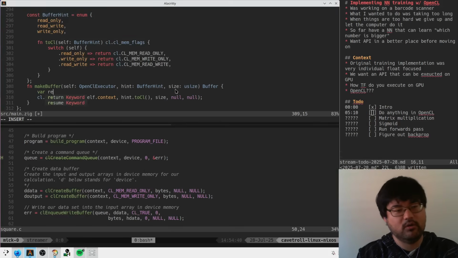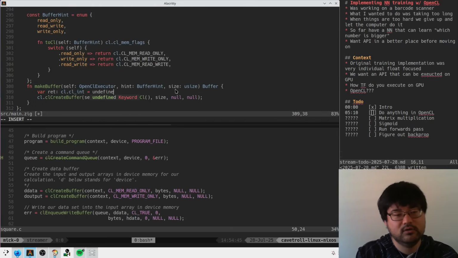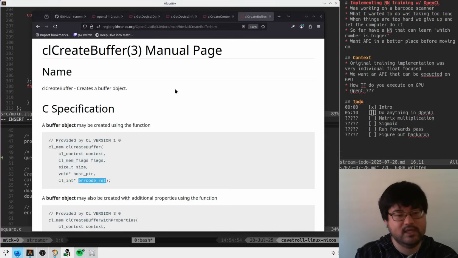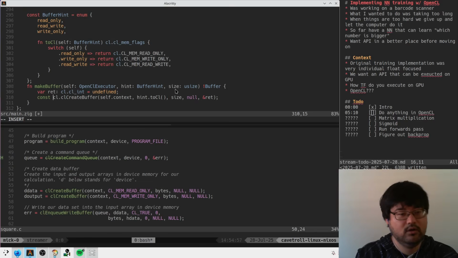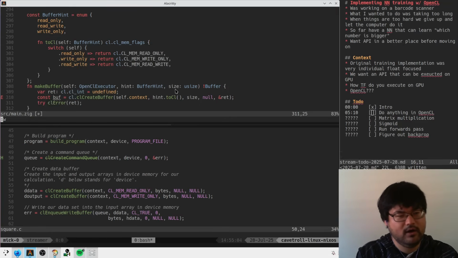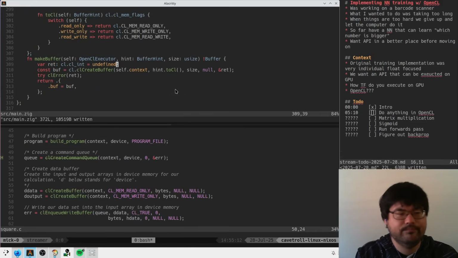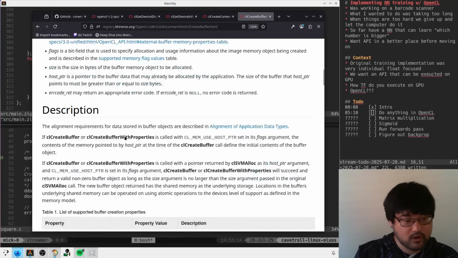Okay, we need var ret here, which is a cl int. And then this thing can fail with, I don't know, buff or something, and then we say try cl error ret here and return buff is buff, whatever. Maybe this should be called, yeah, that's fine. So what are our error cases here?